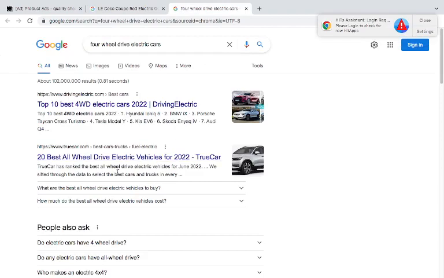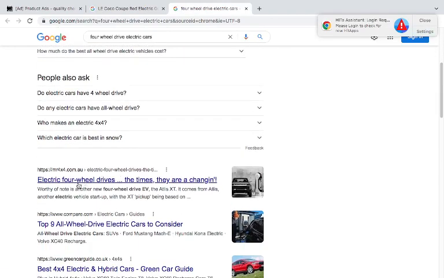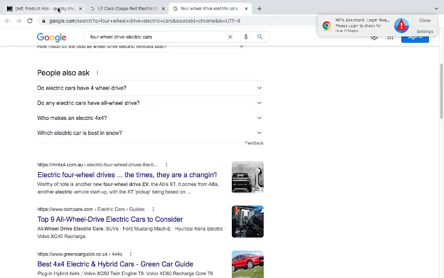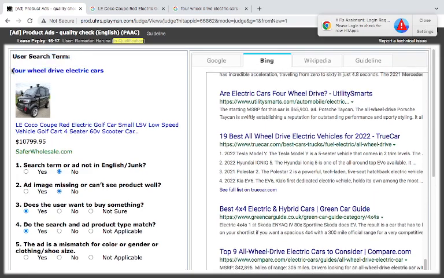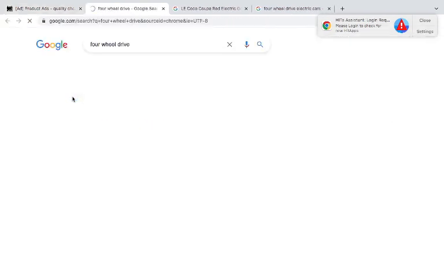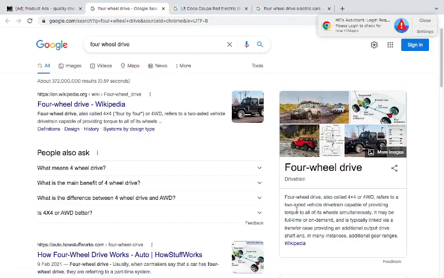I'm confused. Four-wheel drive. And this one is talking about four-wheel drive electric cars. Does this four-wheel mean something different? Let's check. This tutorial will probably be the longest tutorial I've done. Four-wheel drive, also called 4x4 wheel drive, refers to a two-axle vehicle providing torque and other things.